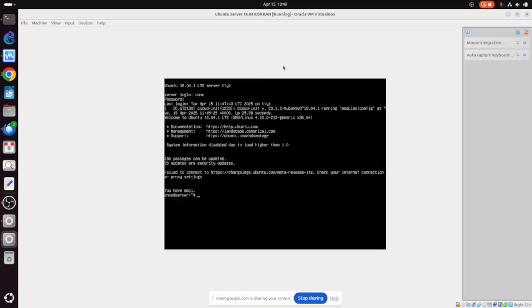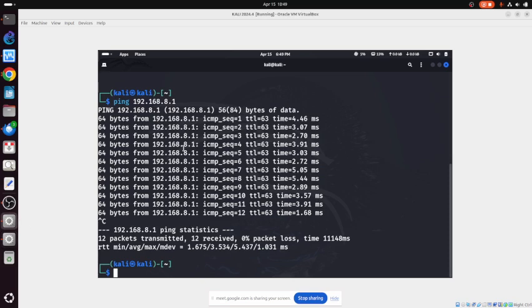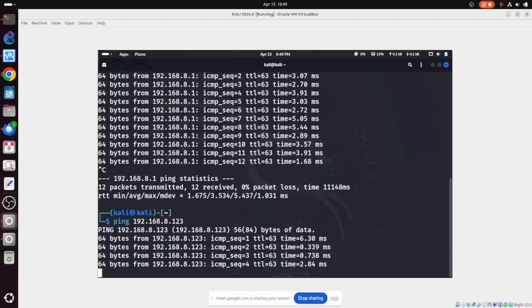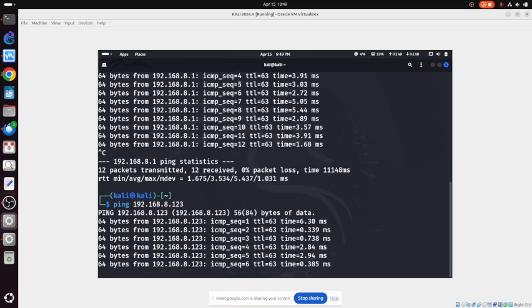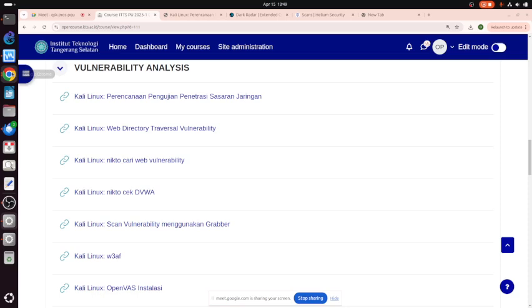Okay, what is the IP address? 192.168.8.123. Let me see if I can ping this one. Okay, so I can ping the server, 192.168.8.123. It's okay. Now I will do some demonstration of this one.